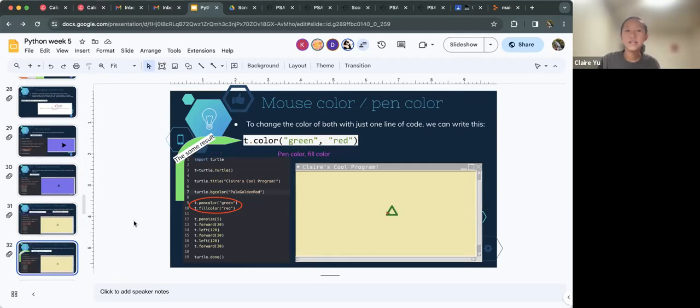Something for convenience and for efficiency, you can combine the two and write t.color, green, red. So the pen color comes first, then the fill color. So the pen color is green, so we get the same result as before, but this just takes less time and less code.